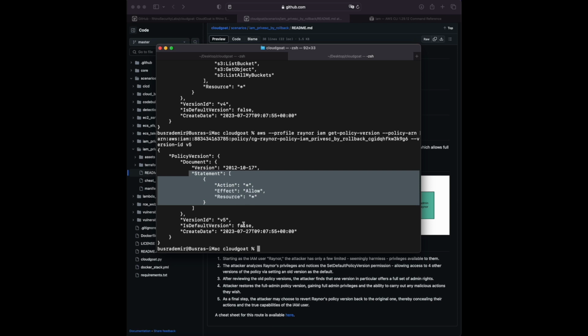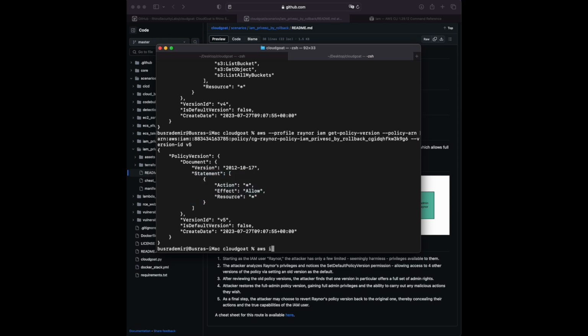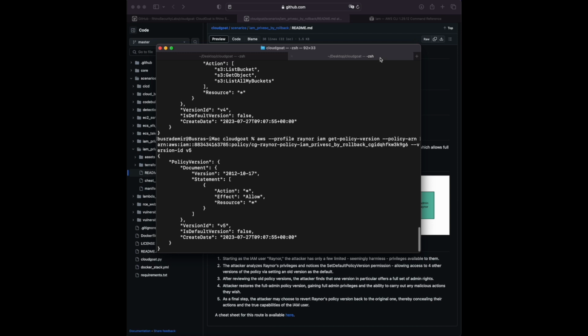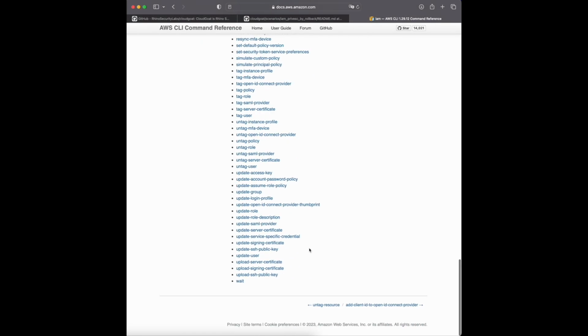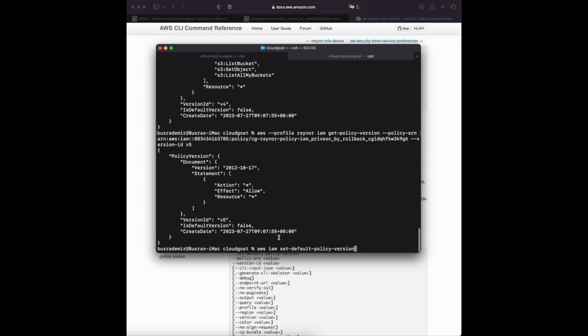Perfect. Since we have the permissions to set the default policy version, we're just going to set it to v5, which is going to make the administrator access policy the current policy version, and it's going to give us admin access. Super simple. As it's mentioned in the beginning, it's the easy scenario for us to work on.